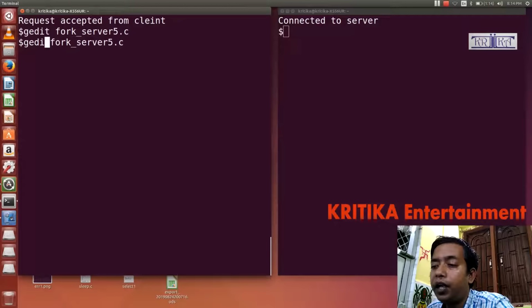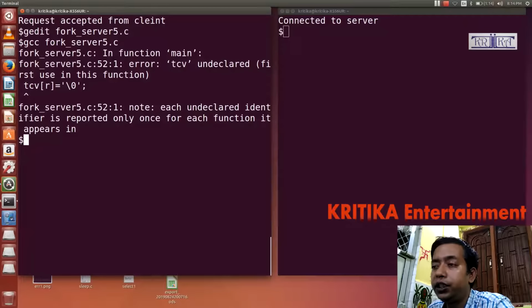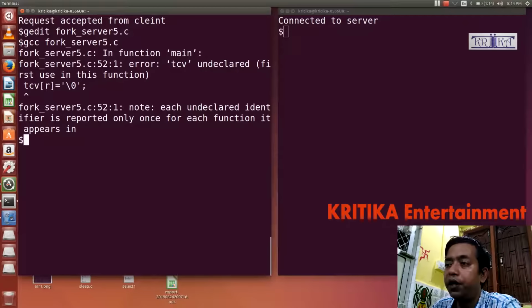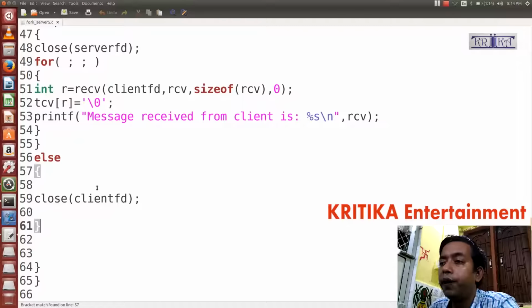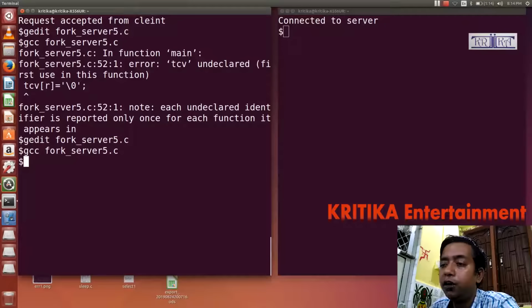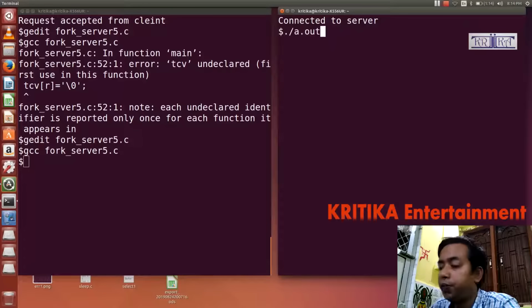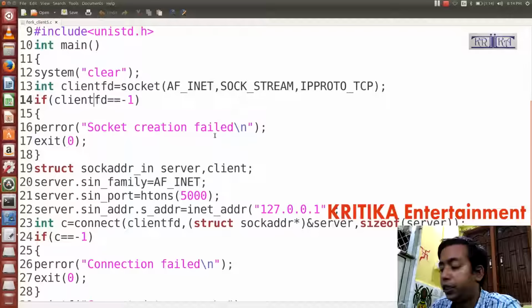Okay, then you see, here I need to find rcv, but instead of rcv I have kept tcv. So at line 52 I will write rcv, not tcv. Okay, then I will close it. Then yes, it is successful.